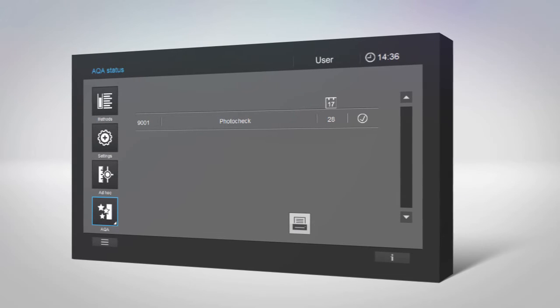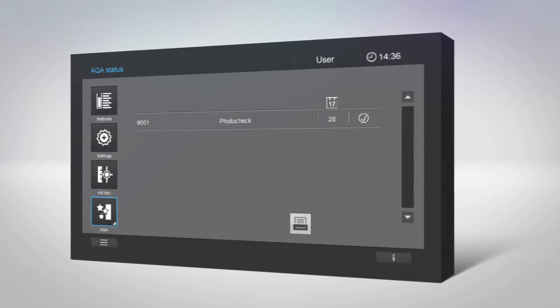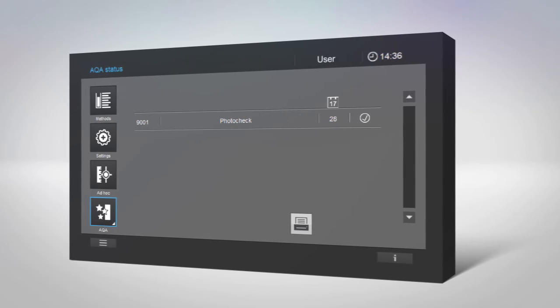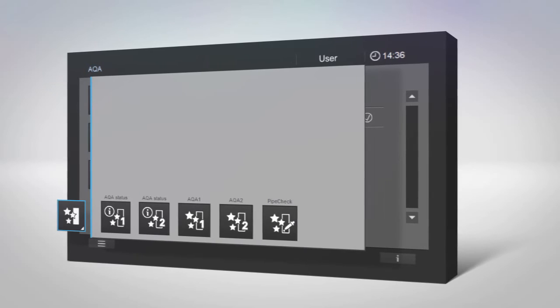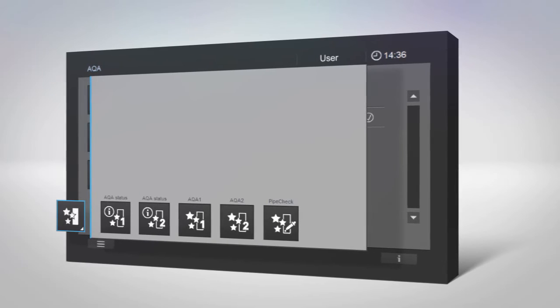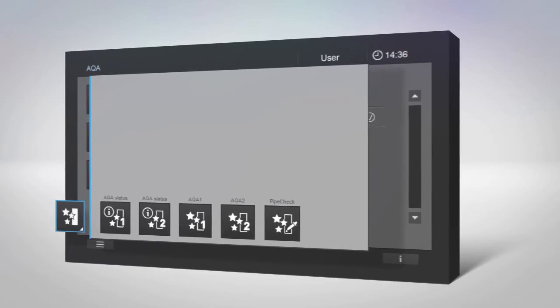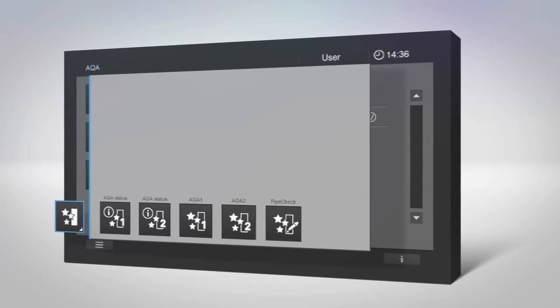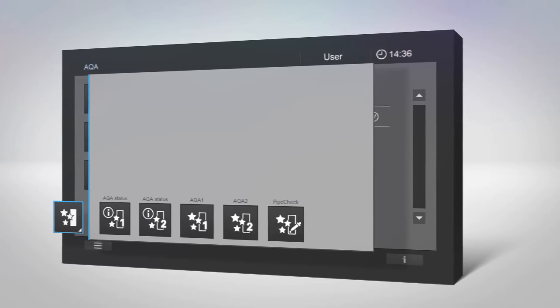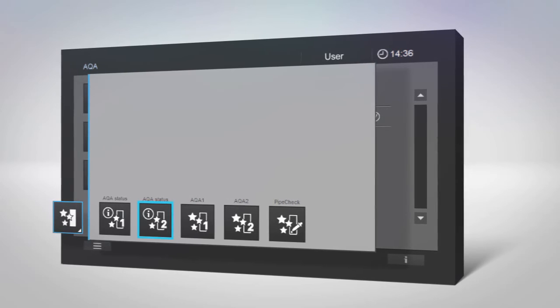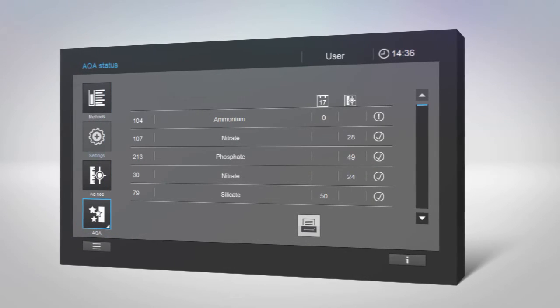AQA Prime makes analytical quality assurance exceptionally secure and extremely easy. Tap the AQA icon for a clear overview of AQA status, information, updates, and options. AQAs can be activated, paused, or reactivated at any stage to suit your schedule. To check the validity of AQAs, select Status in the AQA menu.